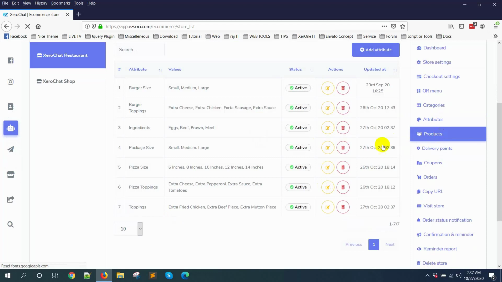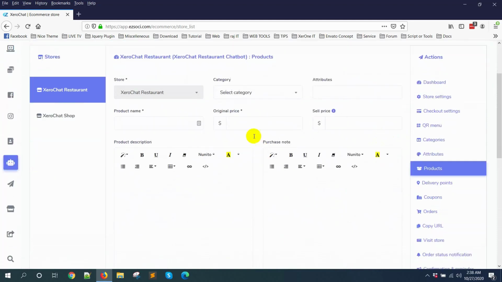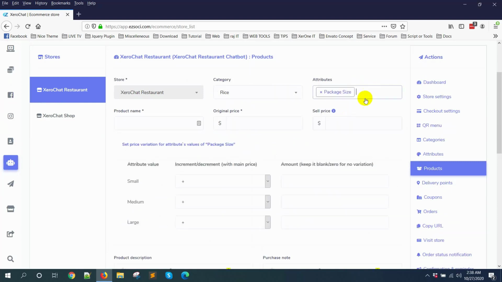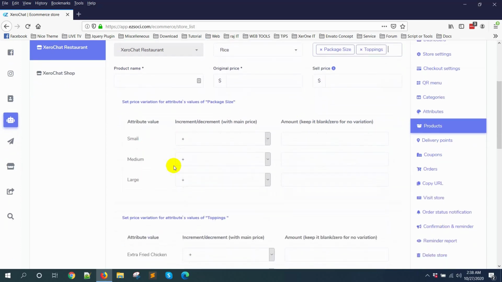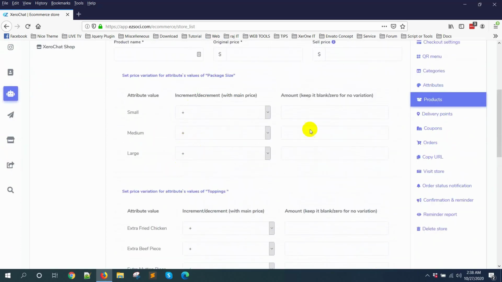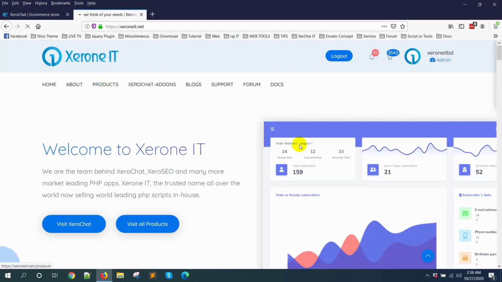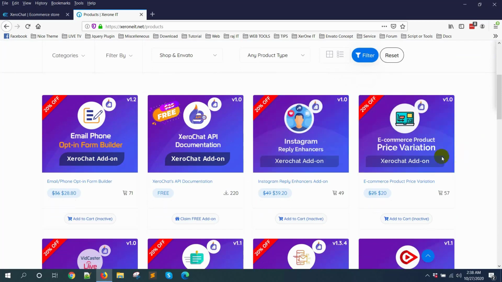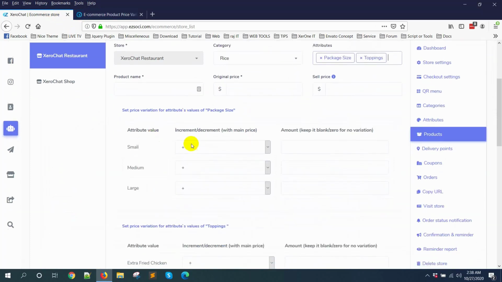Now go to products. I have already created a few products. I am creating another product. Select category, price, attribute, package size, and also toppings. Now this option is not available inside main GeroChat. For selecting variation, make sure you purchase the add-on, the e-commerce product price variation add-on. This add-on is actually needed for this price variation.